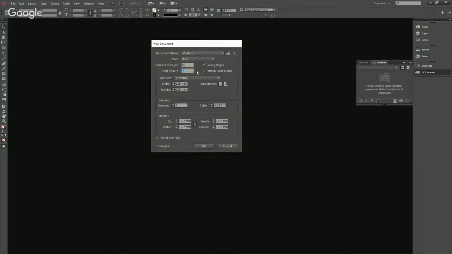Yeah. Right, where do we get up to? Start page 1. Yeah, we'll leave that for now. Column numbers. I would put 2 columns. 2 columns. Yeah. Yep. Gutter. Let's see. Why don't we put the gutter up to 10? Millimeters. Margins.